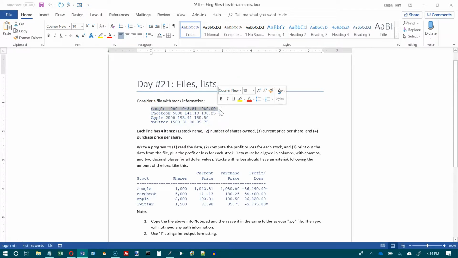It splits one long string into 4 shorter strings. Because these are strings but we need numbers, we'll have to apply the int function to this, and for these other 2 over here, we'll have to apply the float function to make those into floating point numbers. Then what we want to do is calculate the profit or loss.